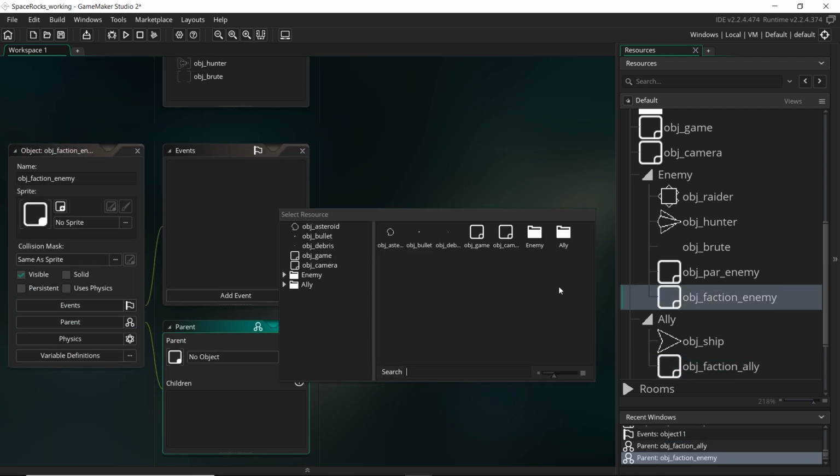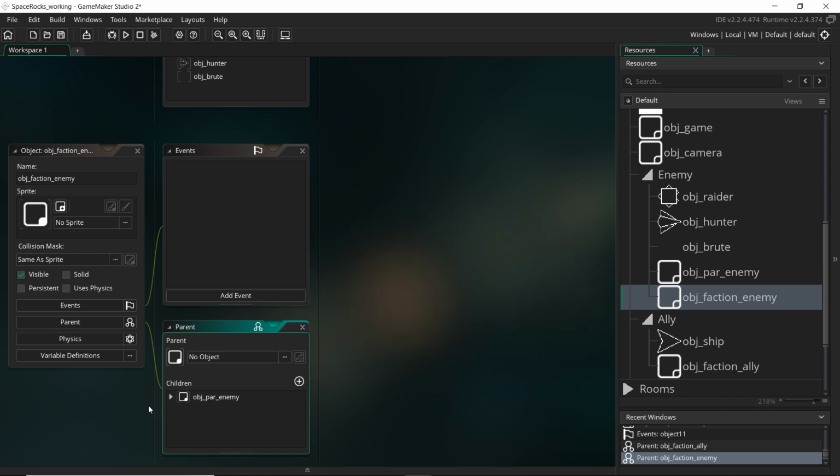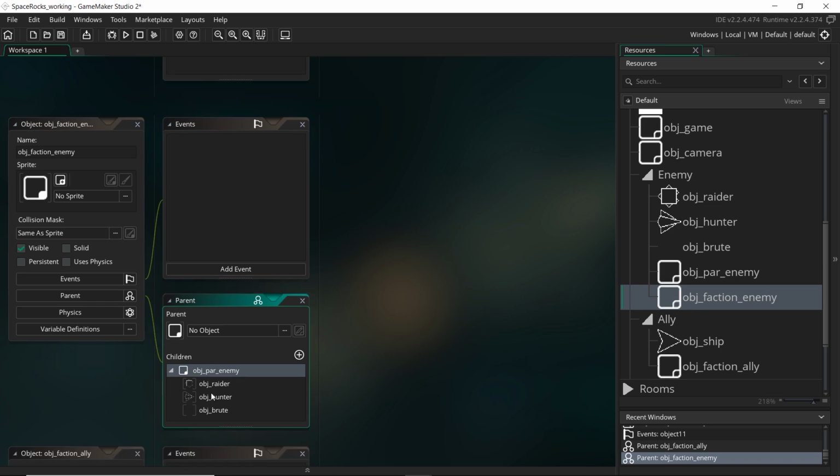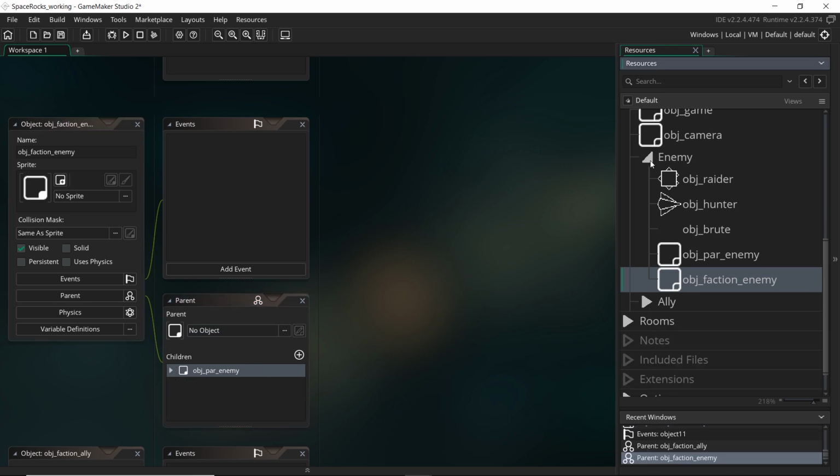Now, we don't want to be adding the individual enemy ships because that would stuff up what we've already done for their parent. You can only have one parent, but you can have a grandparent. So if we make this one our child, you can see this little drop down shows us its grandchildren, right? So now they will all kind of inherit from each other. This is the grandparent. All right, so that's the allies and the enemies.